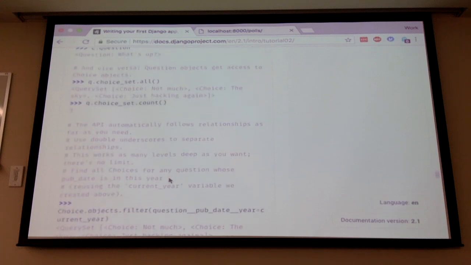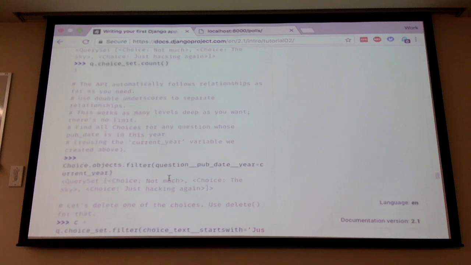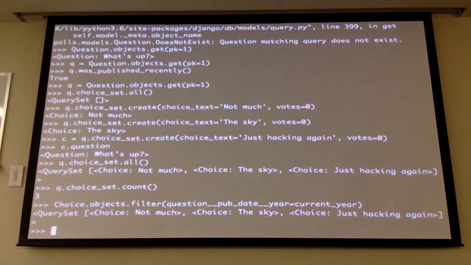The API automatically follows relationships as far as you need, uses double underscores to separate relationships. This works as many levels deep as you want. There's no limit. Find all choices for any question whose pub date is in this year. So we're reusing the current year variable from above. We can do that again and it'll tell us all of the choices that we just added there. Huh. That is really, really crazy.